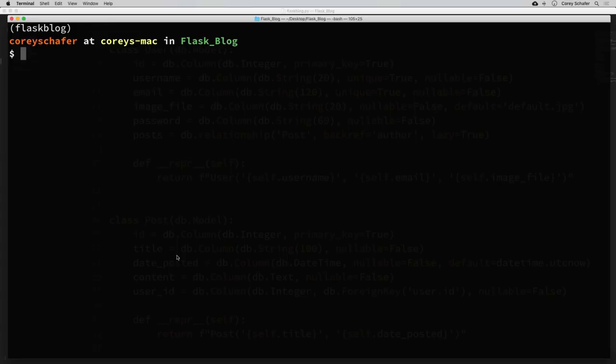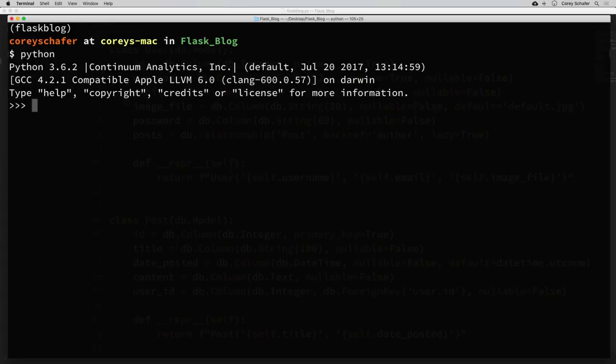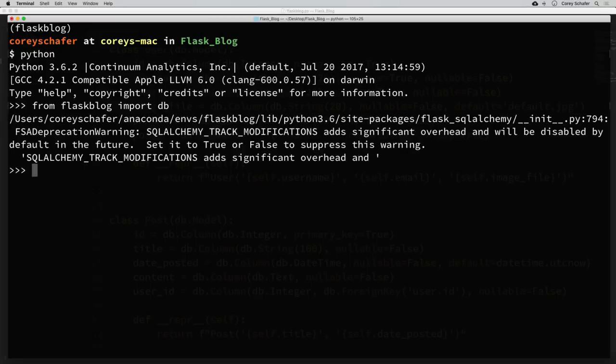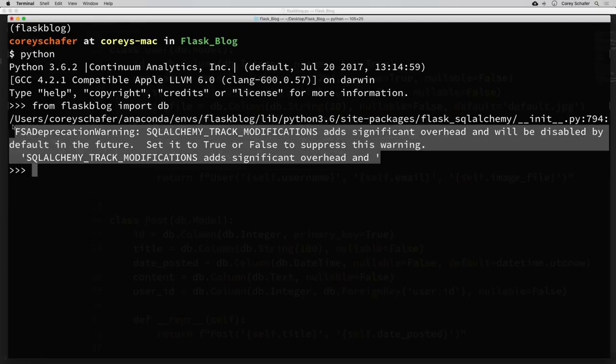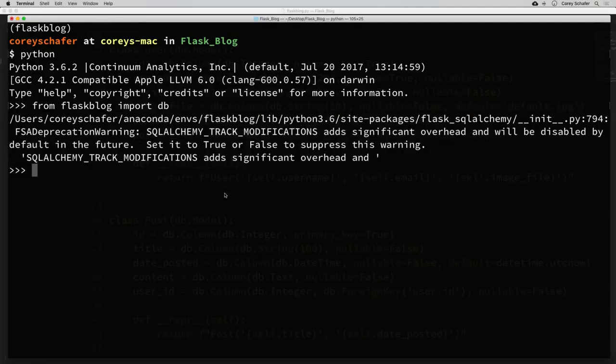So within here, I'm going to say Python, and you have to be within your project directory to get these imports to work. So now I'm going to say from flaskblog import db. flaskblog is my application file, and db is the instance of our database that we created. So I'll import that. Now we didn't get any errors, but we did get this output from SQLAlchemy. Don't worry about that. It's just some information.